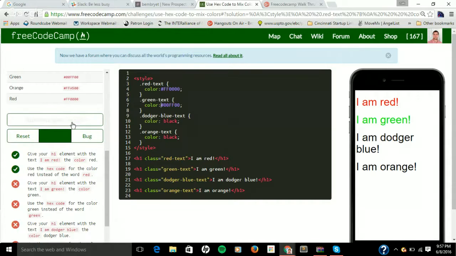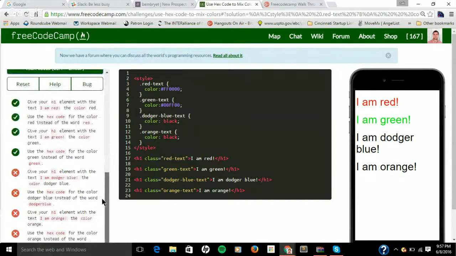We'll run the test again just because we want to make sure that as we're doing things, we're getting the test to pass. And then we're just going to keep running down the line by doing things that need to pass these different test criteria. Give your H1 element with the text, I am Dodger blue, the color Dodger blue. So we see there's this H1 class, Dodger blue. We can follow it up here. Dodger blue text is here. It has, again, the color black.